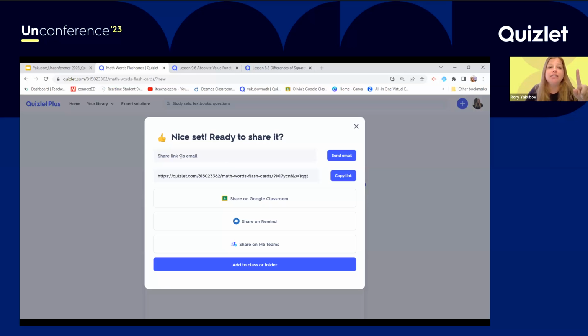So now I could share this study set that I made via email. I could copy the link directly and drop it where I want, or look what it directly embeds into. It directly embeds into share on Google Classroom. I don't use Google Classroom, so I'm not going to click that. If you are a Remind user, it can go directly to all of your students through Remind. I'm a Microsoft user, so I would click on share on Microsoft Teams, or, and this is the best option, add to class or folder.